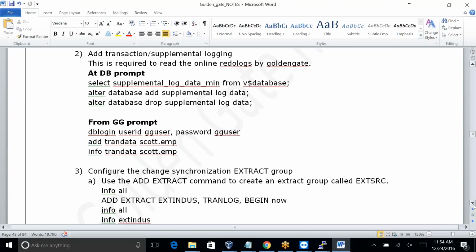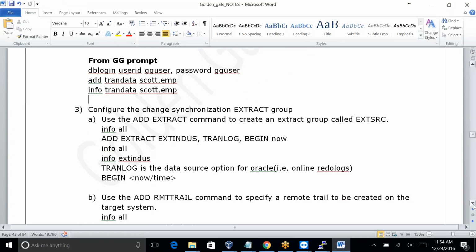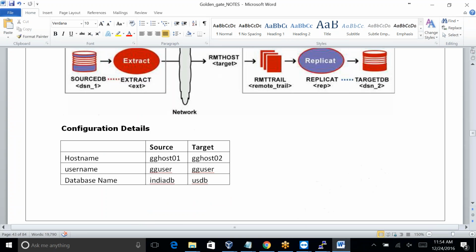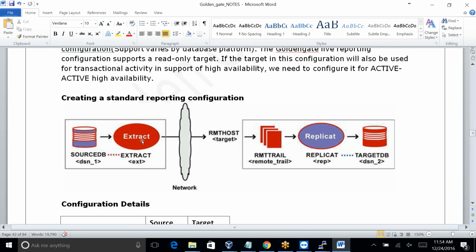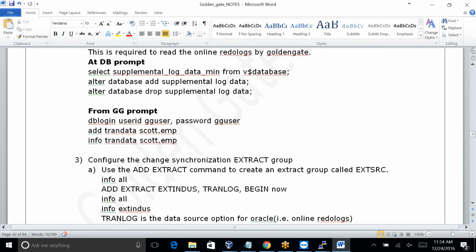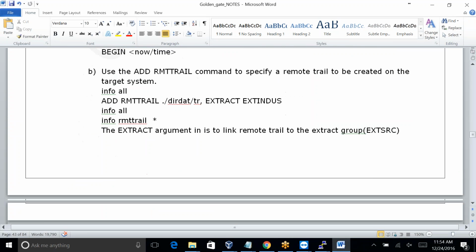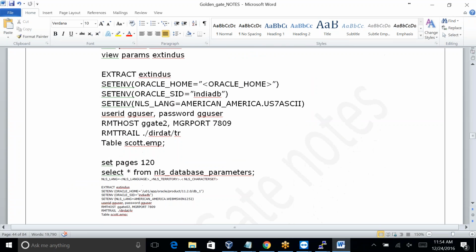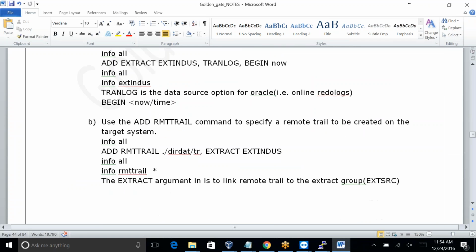Next one. Now configure the change synchronization extract. Extract means now I am going to configure this extract. In this extract we have different steps. I am going to explain once, then I will do the practicals for it.